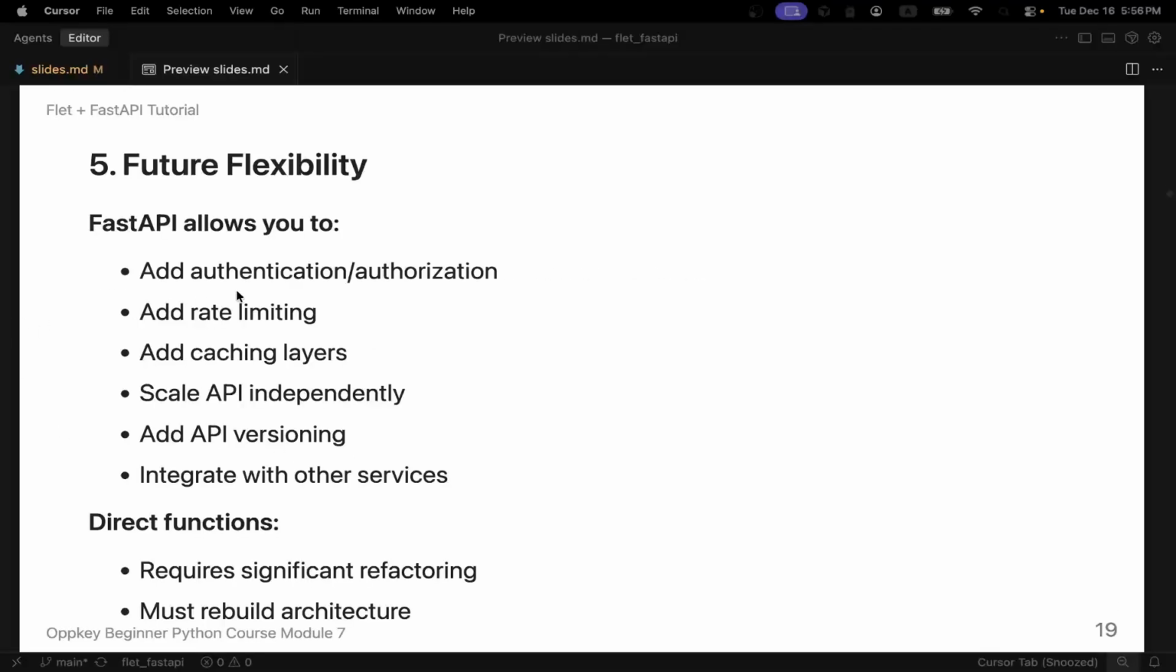FastAPI is more modular, so you can add a module for authentication, authorization, a service for rate limiting, maybe caching. You can scale the API independent of the application. You can move it to a separate server. You can add versioning to the business logic that is separated out from the UI and integrate with other services, like another server. If it's direct functions, it will require significant refactoring and you must rebuild the architecture.